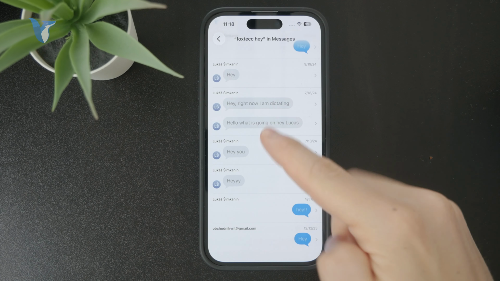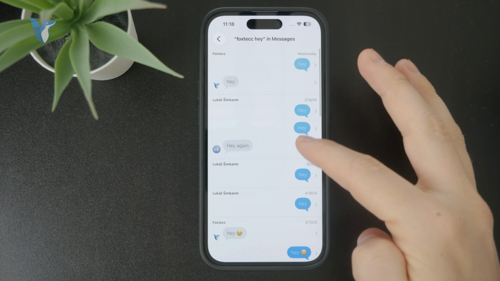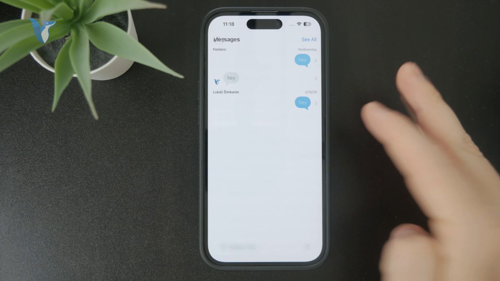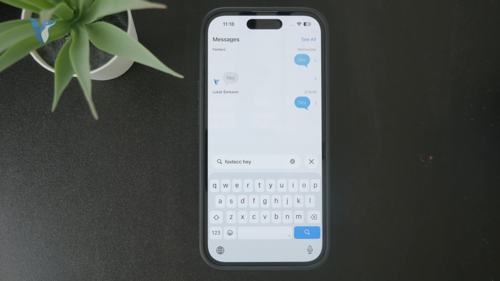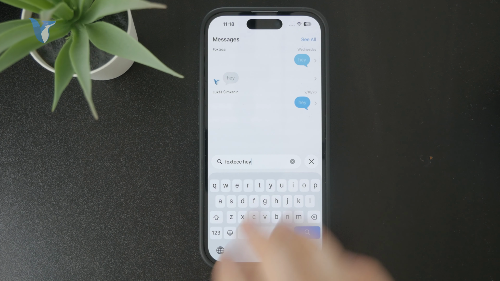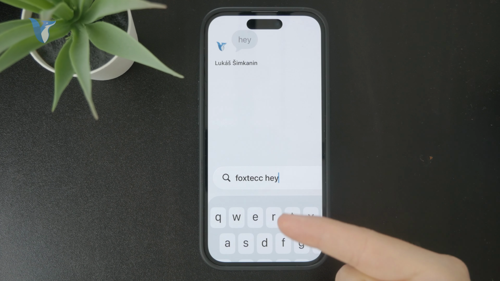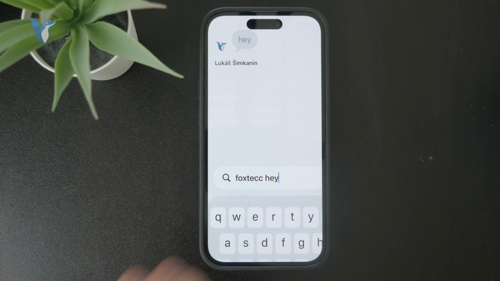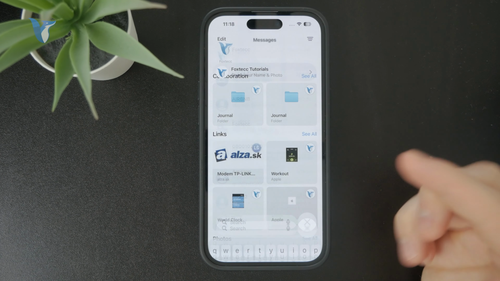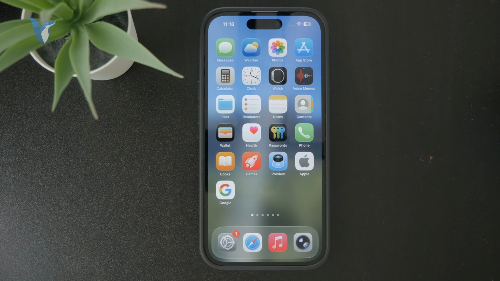So if you need a specific phrase, generally you don't have to type in the name of the person, but if you only want to filter through the chat of a specific contact, then you need to type the name of the recipient or contact at the beginning, leave a space, and then type in the phrase, and it should most definitely find it, of course, if it's part of the chat thread.